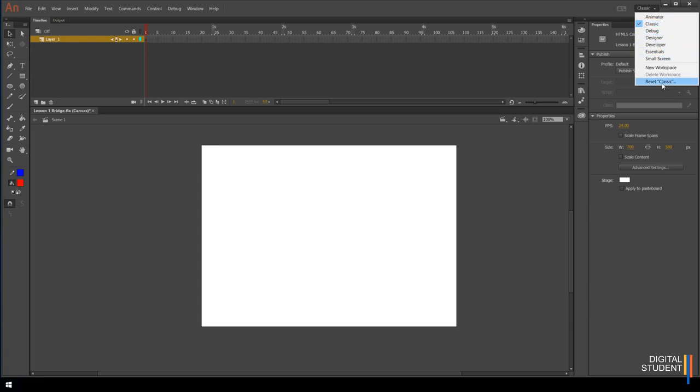You can also reset this as well. So if you start losing windows or whatever, you can reset this Classic here, so you can get those windows back if you end up closing windows or moving things around. So now, let's have a look.